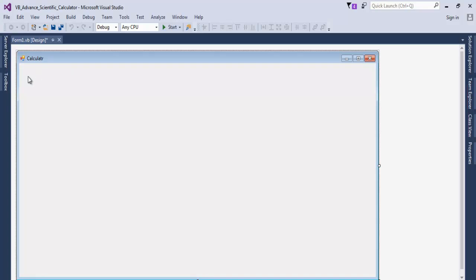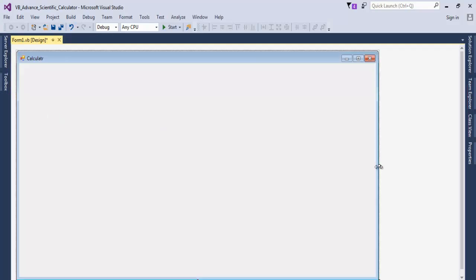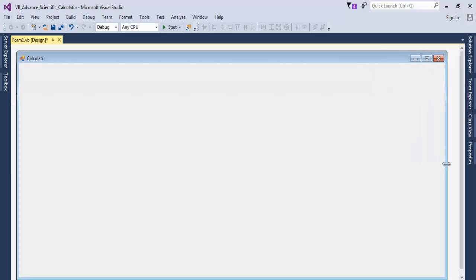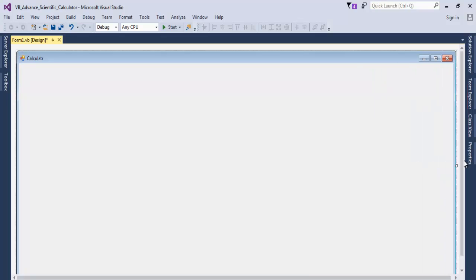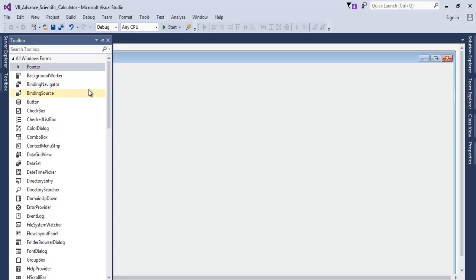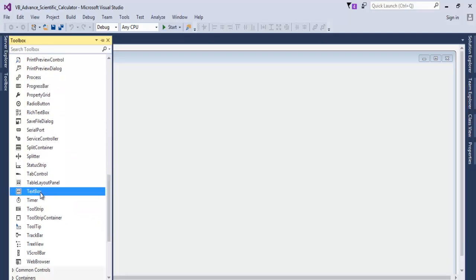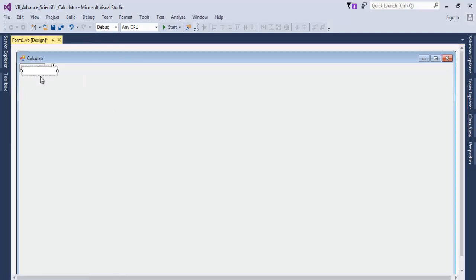Okay, the next thing is to go straight into the toolbox. We may have to extend this a little. Let me just extend it that much. We need buttons and we'll need a text box. There, we have a button, we have a text box. Let's enter those right there and set it to multi-line, that much.